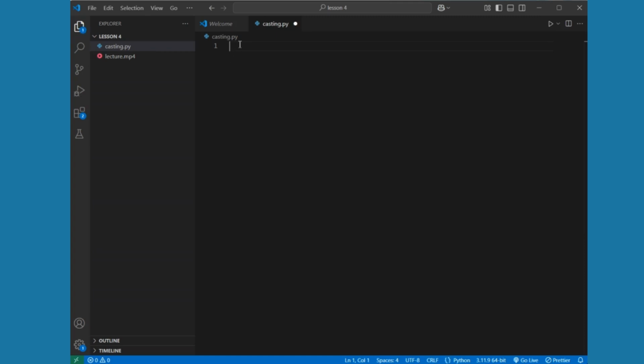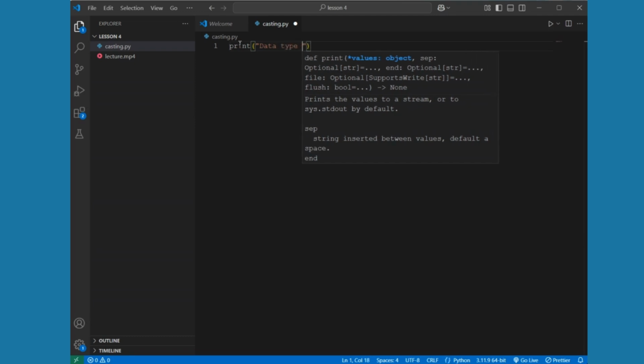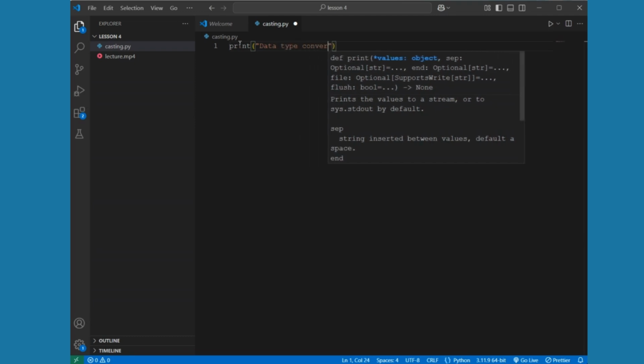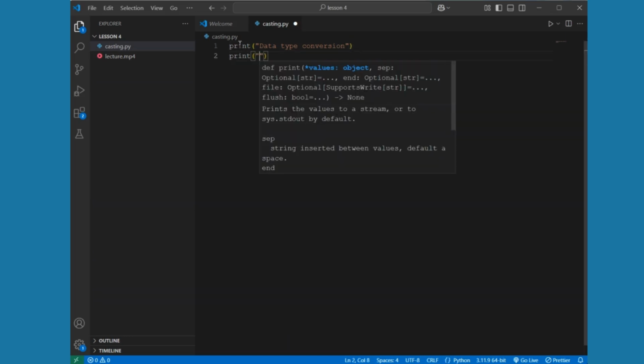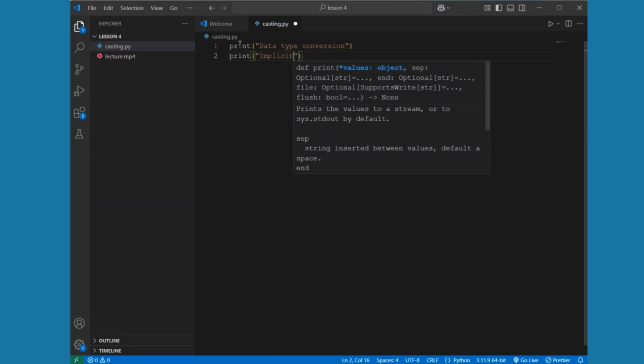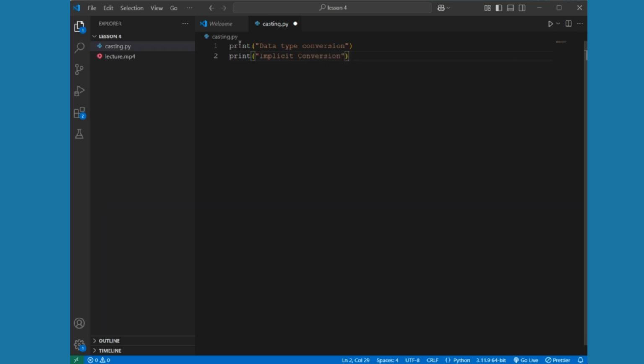First of all, let me print the message that today we are going to learn about data type conversion, in which we have two types. The first one is explicit. Let me take implicit first. Okay, what is implicit conversion? Implicit conversion is done automatically by the compiler.